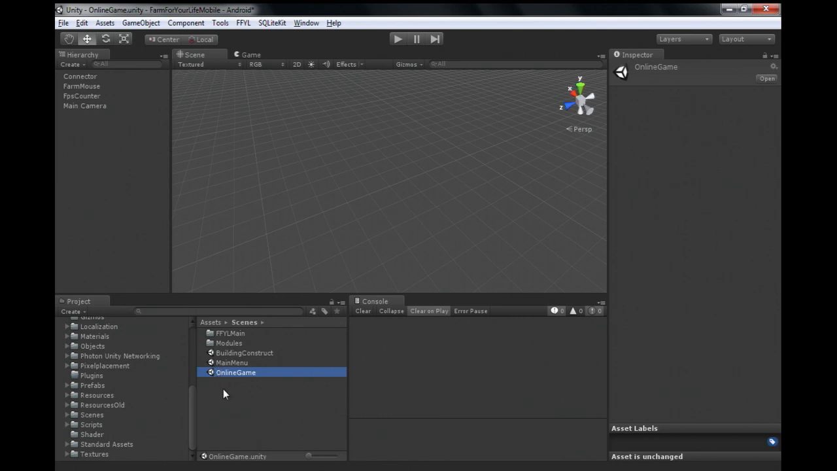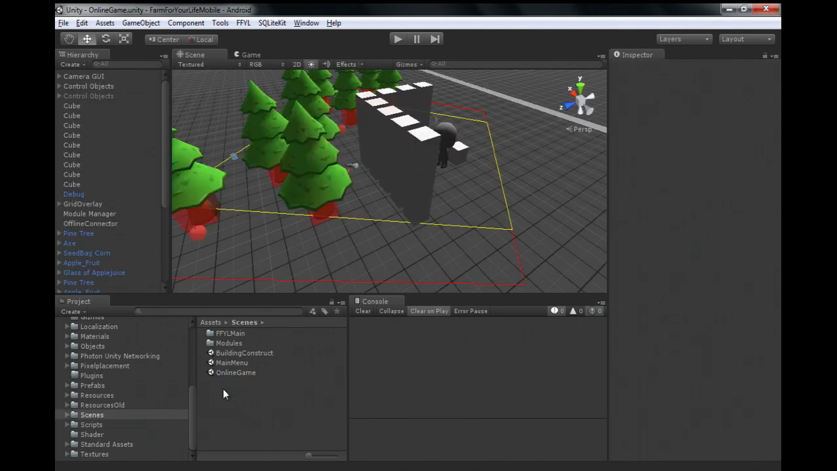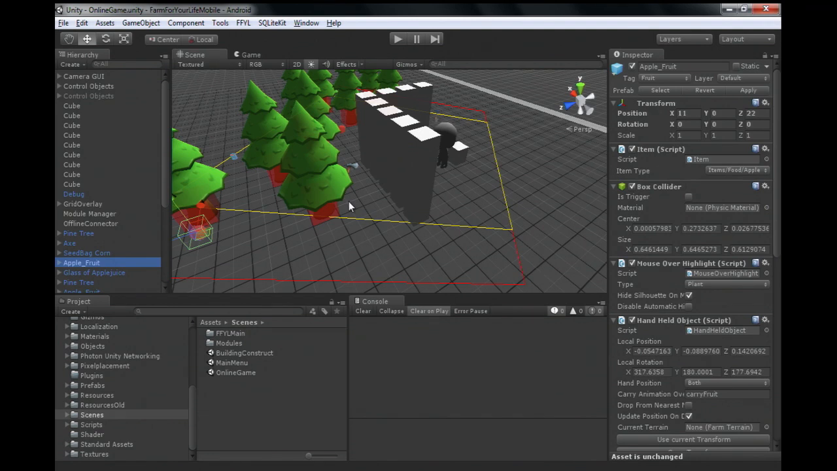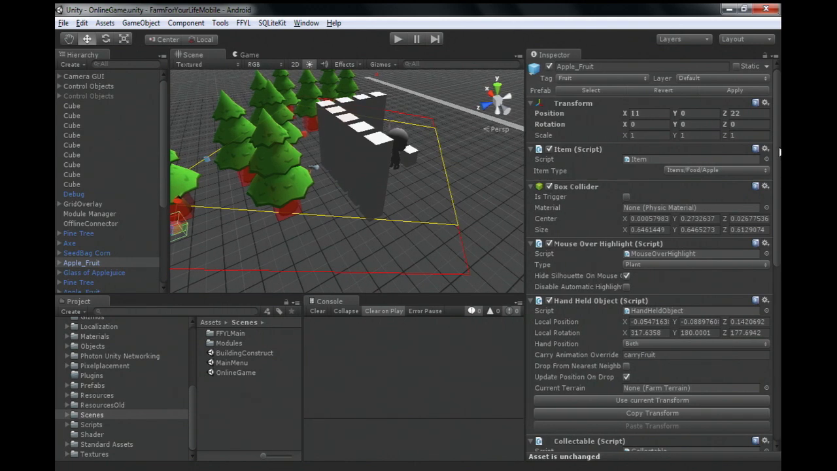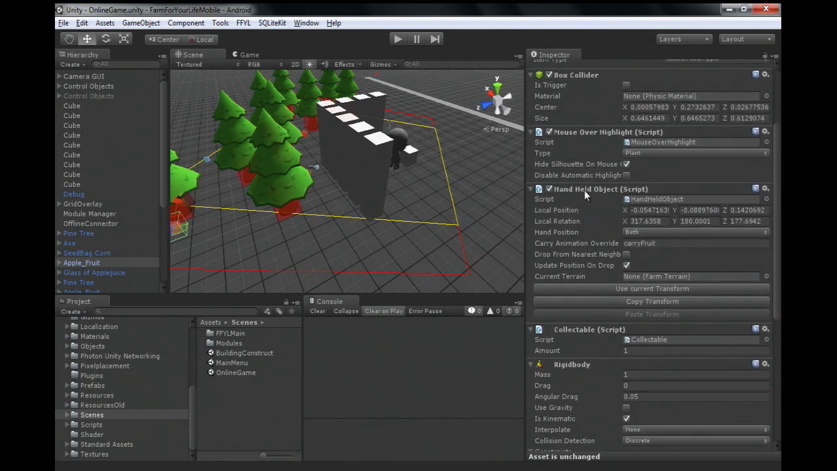So this game is called Farm for Your Life, and you can imagine basically you have a scene like in Diablo from top down, and you have tons of items that you can pick up. All these items that you can pick up need data that the game can project. So for example, I have the apple fruit. I select the apple fruit here, and you see that I have a component called handheld object.